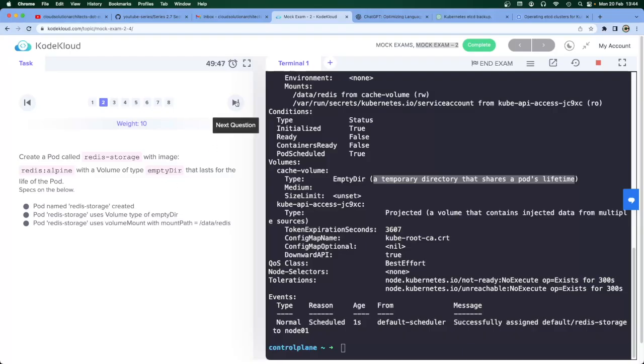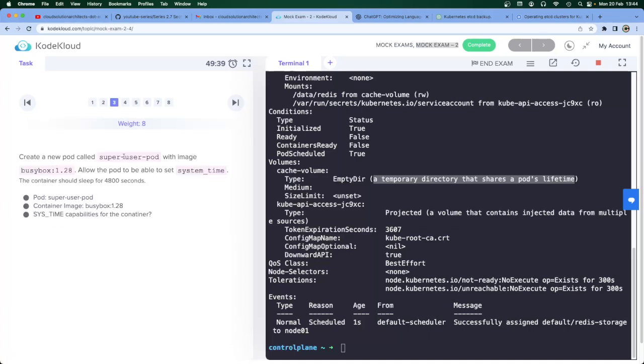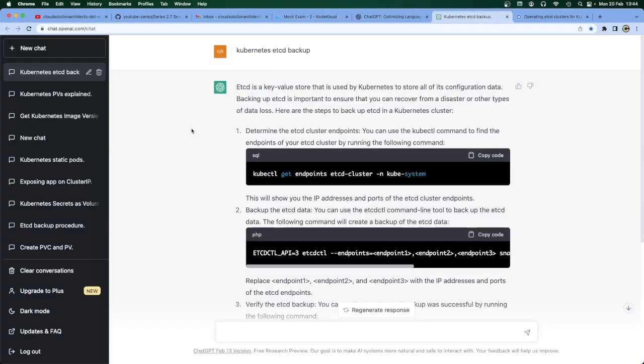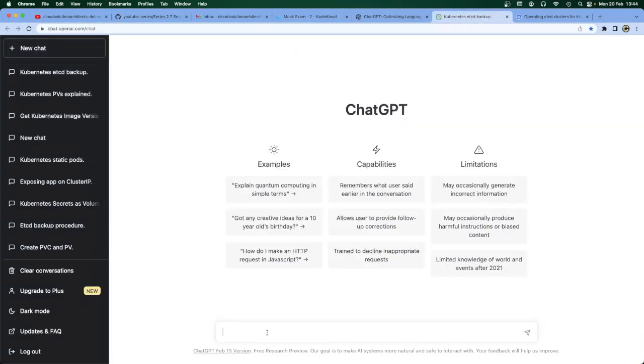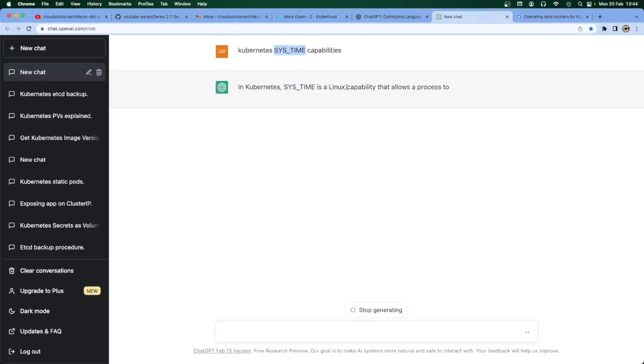Let's move on to number 3. It says create a new pod called super user pod with image busybox, and allow the pod to be able to set system time. This is an interesting one where you could use ChatGPT again. If I go to a new chat and say Kubernetes system time capabilities, SYS_TIME is one option. It's a Linux capability that allows a process to set the system time.